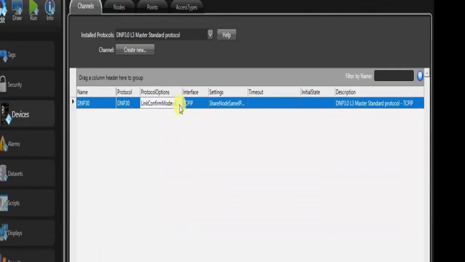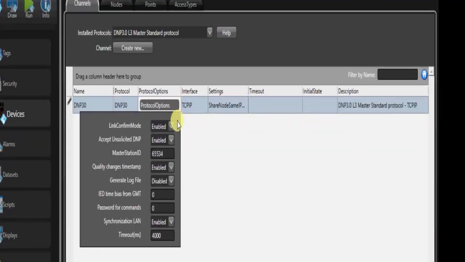In protocol option, there are 9 types of settings. 1. Link confirm mode, protocol mode in which, in the link layer, all requests receive confirmation response from their reception. 2. Accept unsolicited DNP, checking this option as enabled, causes the master station to send a message of enable unrequested messages to the slave station when starting the channel execution, immediately after the request of class 0, and each time the master receives an indication of restart in the internal indications field.